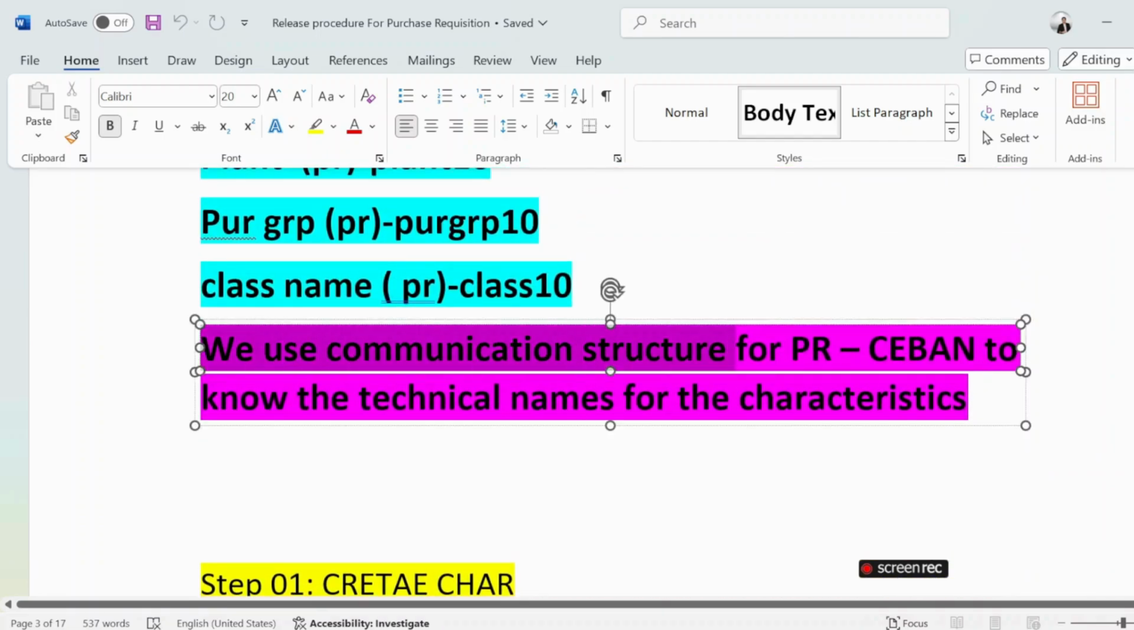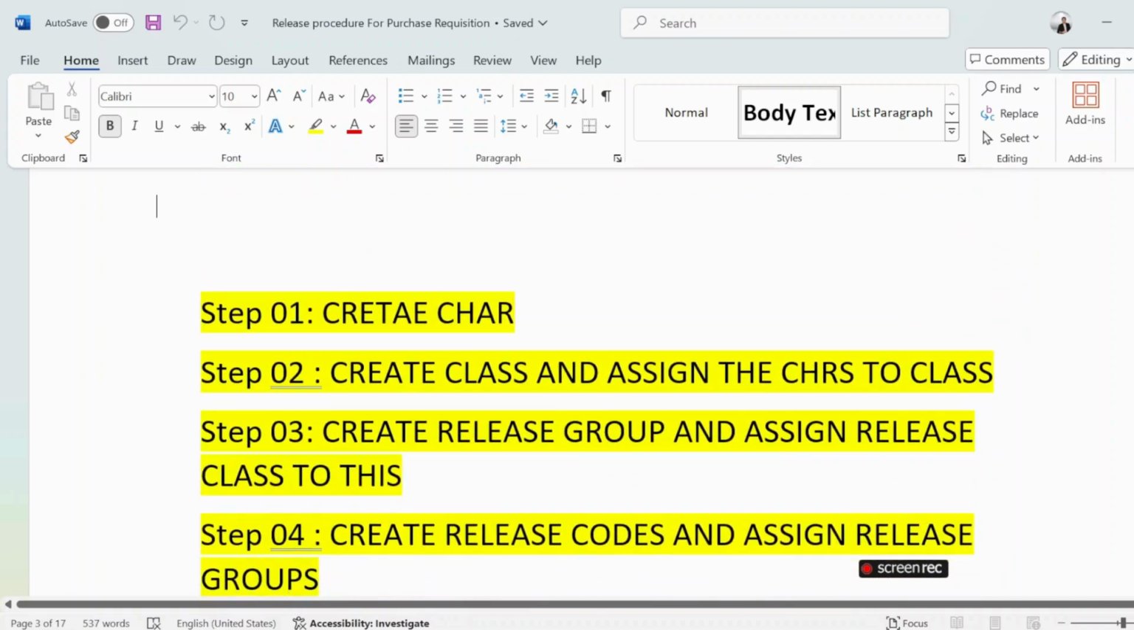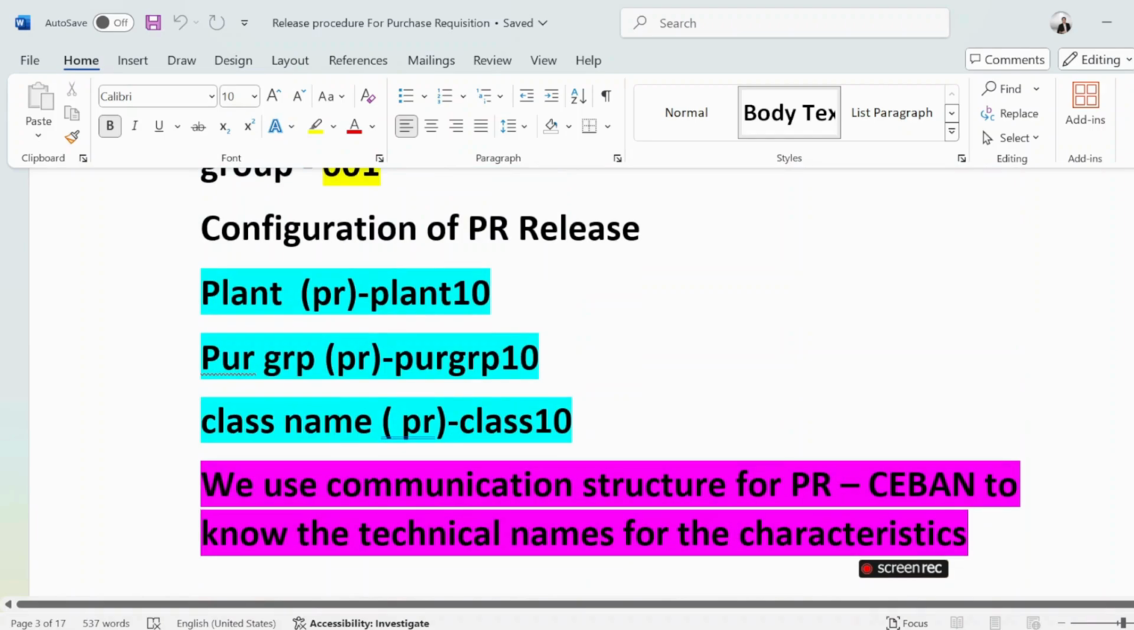That's also an interview question: what's the communication structure for purchase requisition? The communication structure for purchase requisition is CEBAN. We use CEBAN as the communication structure for purchase requisition. So that's also an interview question.